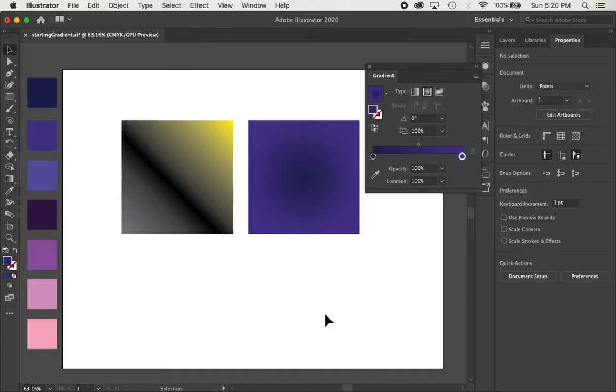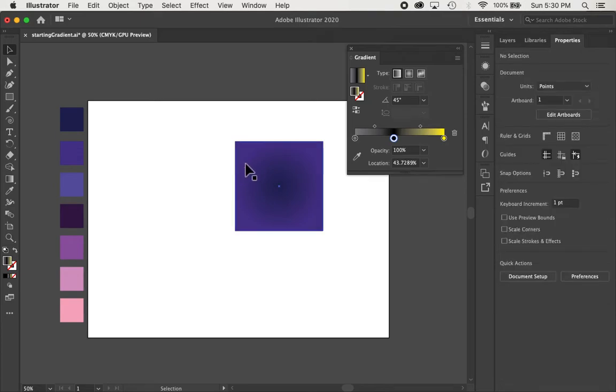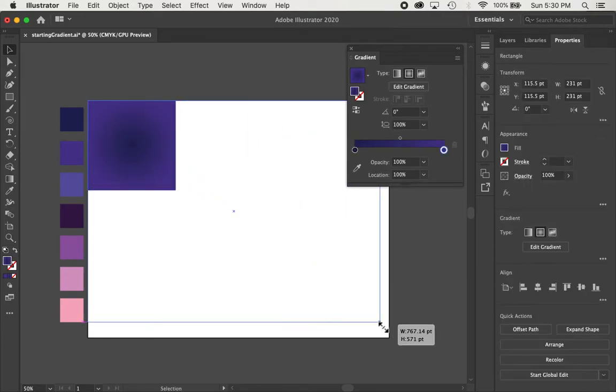So that's radial gradient. Okay, so now we're going to apply this in probably a more kind of realistic way. I'm going to delete this one square. I'm going to take this other one and just resize it to fit our canvas.